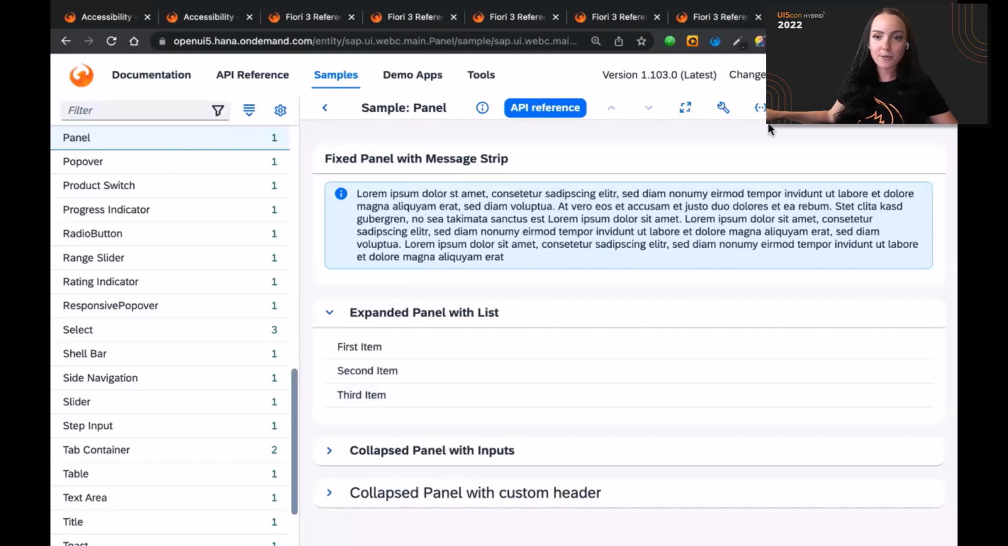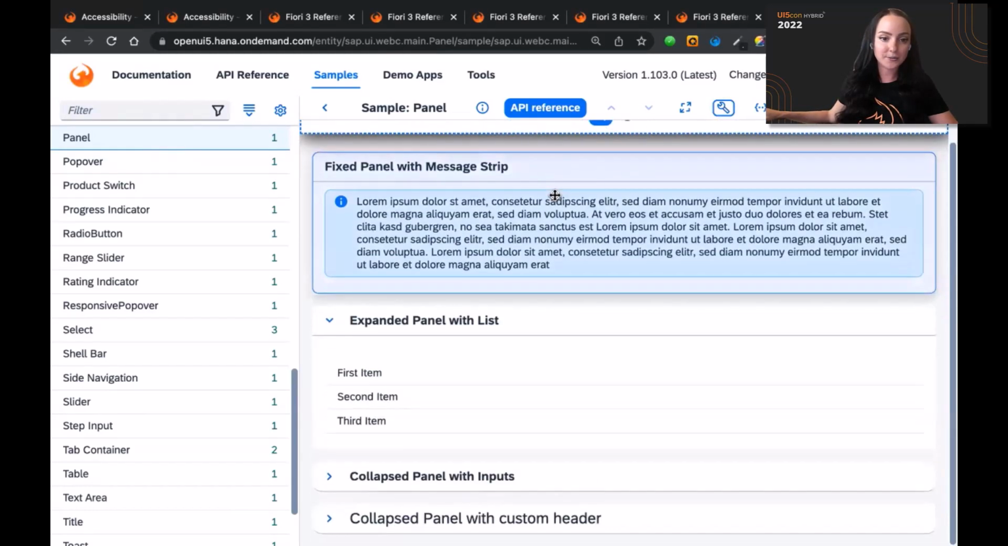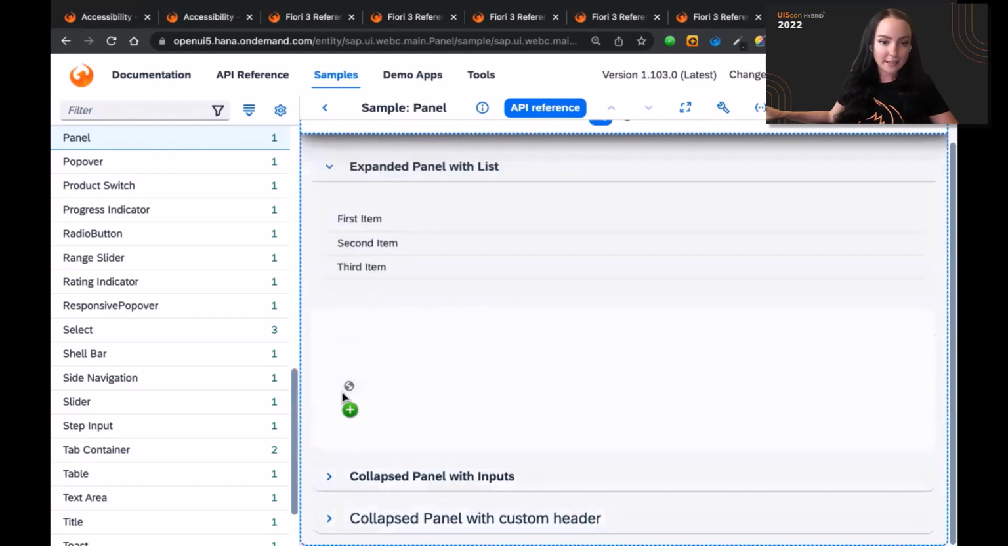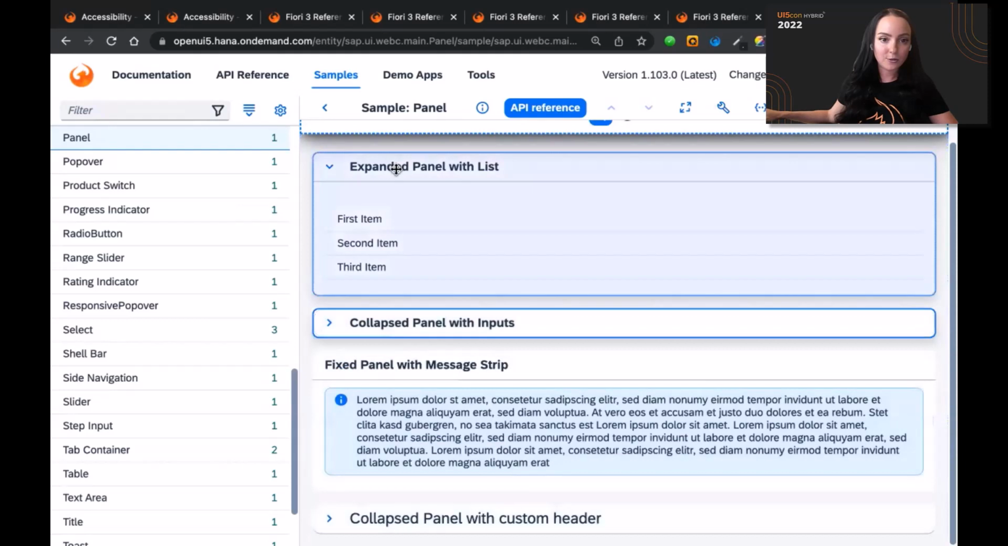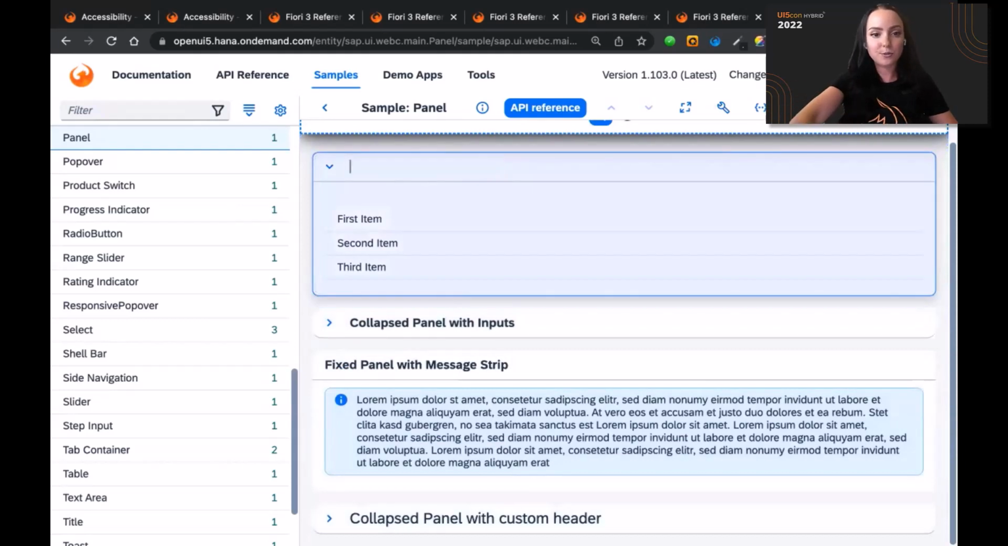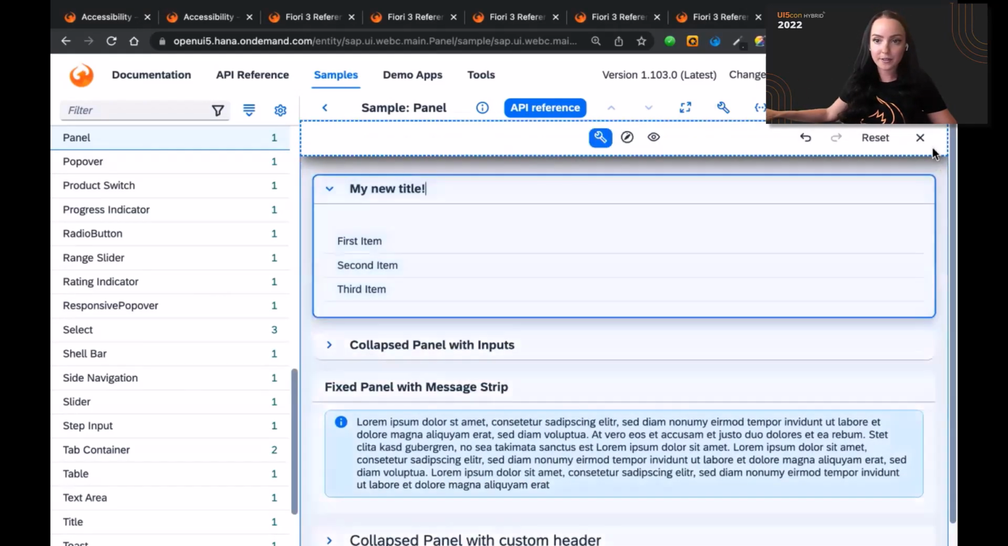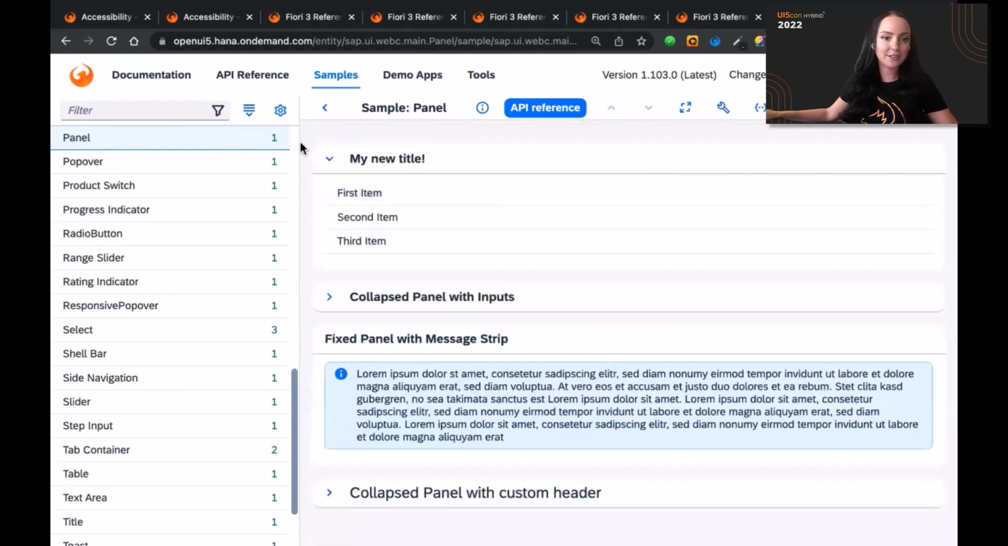Here we have several panels on our page. I will turn on the UI adaptation. I can move around my panels. And also, I would like to change the title, my new title. And now, if I save and exit, everything works correctly. And once again, I will hand over to Ilhan.